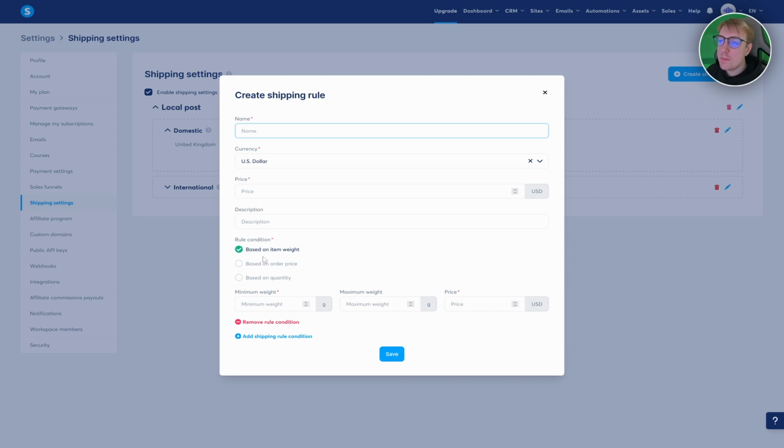Down here, we can base this on item weight. So if an item weighs a certain amount, we can charge different prices for that. We can also do it based on order price and based on quantity. So if someone orders one quantity of an item, we could charge them, say, $4.99. But if someone buys, say, 10 items, we can charge them maybe $25.99. So we could do that from in here as well.